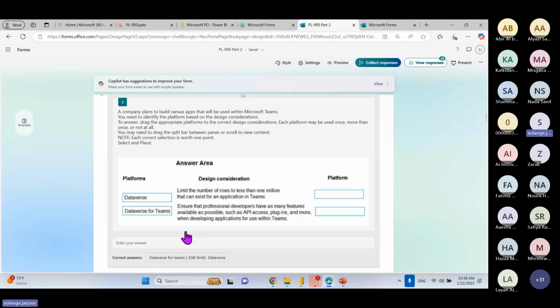And another question here: we want to ensure that professional developers have as many features available as possible, such as API access, plugins, and more when developing an application for use within Teams. So even if we have the words within Teams, here I'm dealing with developers who will require more features.